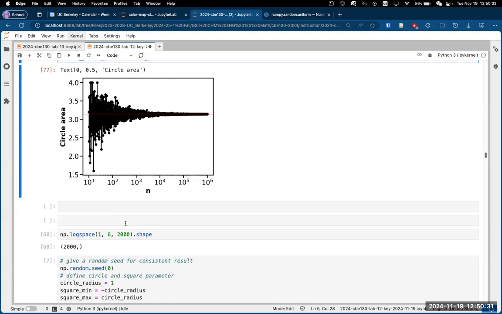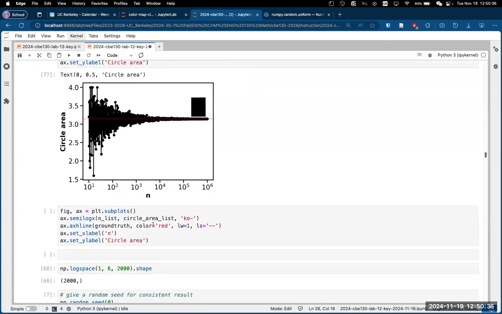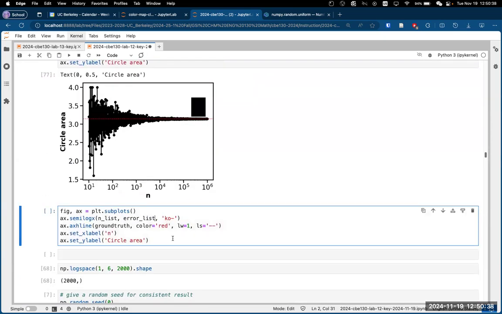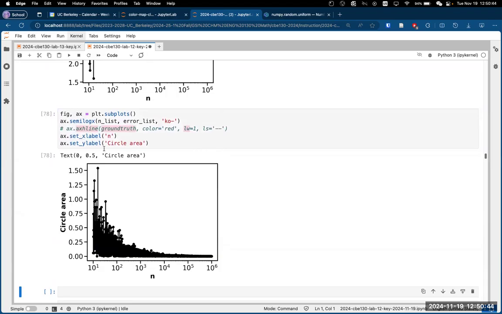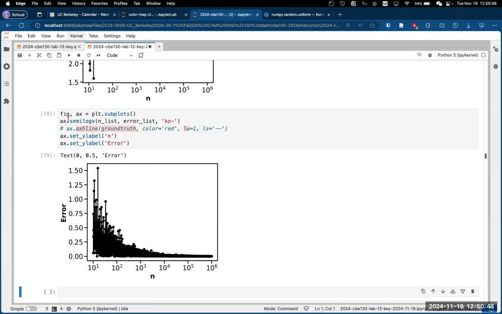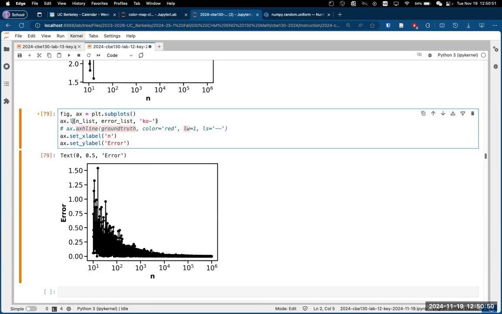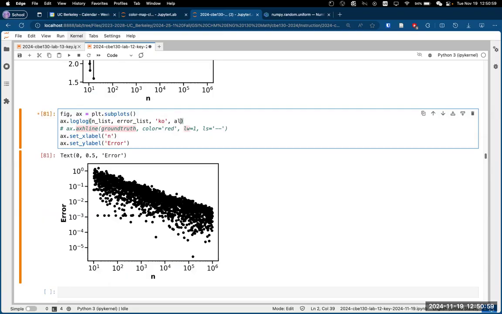We can also look at the errors. So let's plot the error list. Okay, and let's also change the label. In this case, let's also make the y-axis log. So using the loglog command, the x and y axes are all log. And I will give it some transparency, say 0.04.